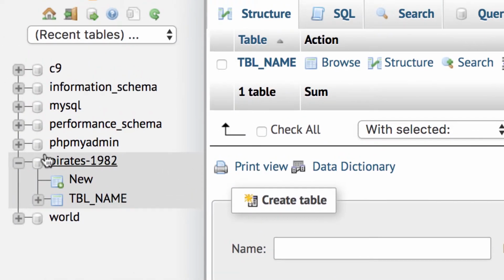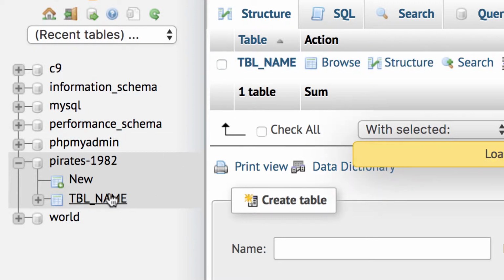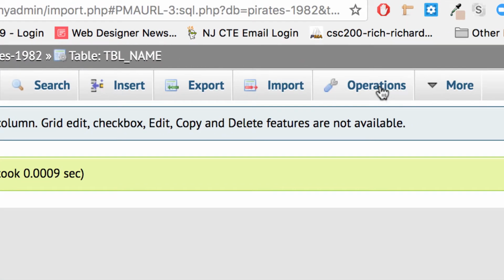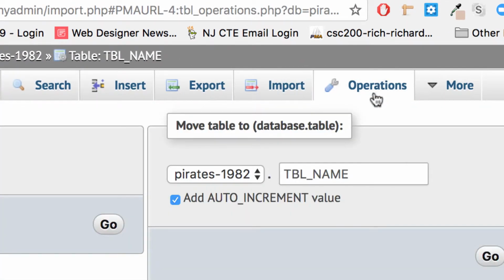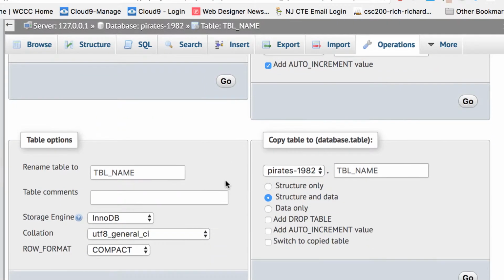You can see there it got changed, but the table name did not. So I'll show you how to change the table name, because we don't want it just called table name. We'll go into the table. You can click right on the table and go into it, and then again you have to go to operations. This is a little tricky, because there's rename table, and we're just going to call this players, lowercase players.